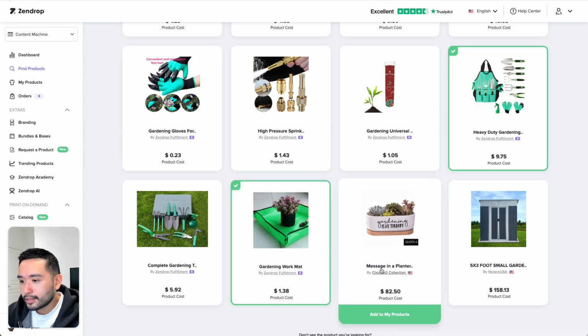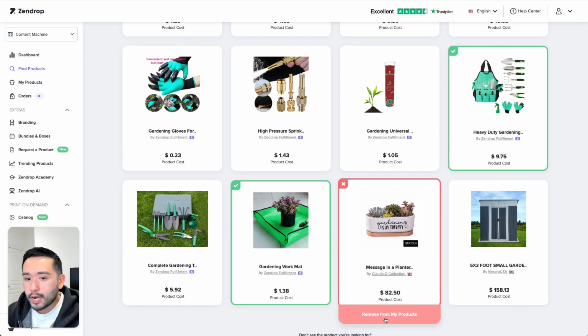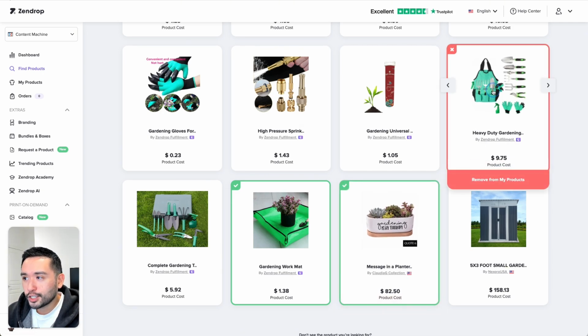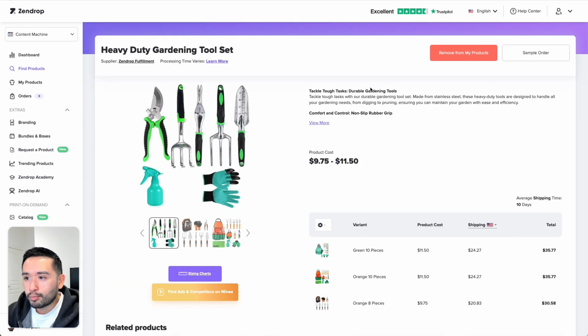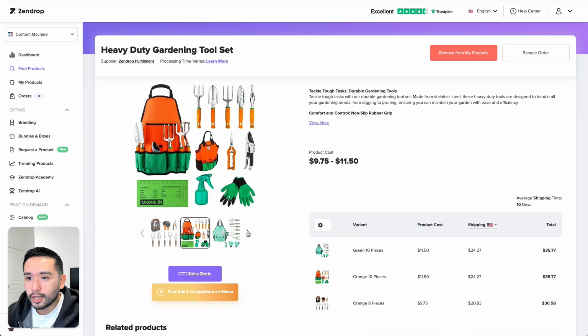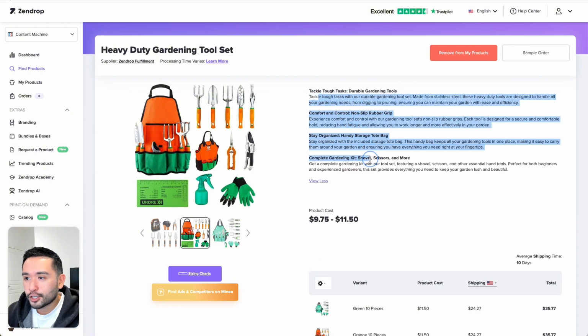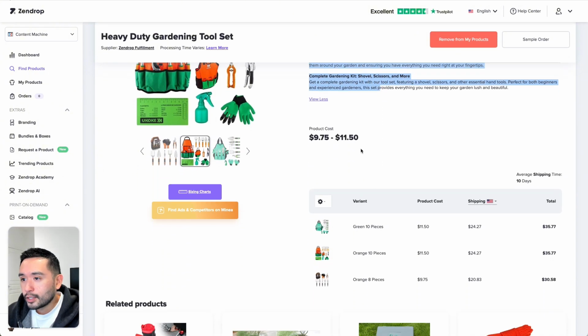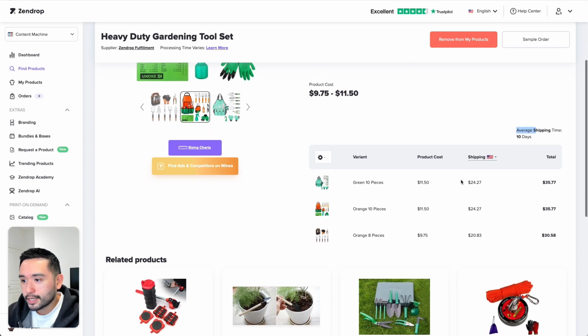And how about this message in a planter? I'm gonna click on add to my products. Now, if you wanna do a little bit more research, you can actually click into the product, take a look at some additional photos here, read the description, just to make sure it's something that you really want to sell. You can see the product cost here, the average shipping time, and also the various variants as well.